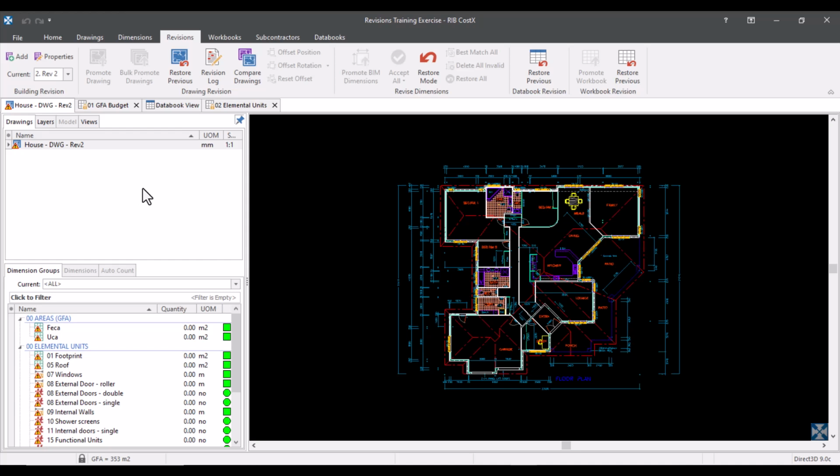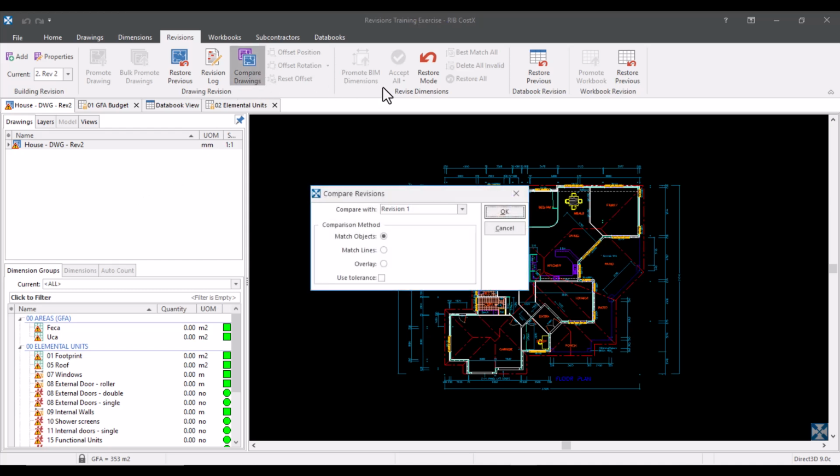The first thing to do would be to use your compare drawings tool. So if I click on this, then we can see we've got a few options. So I can compare it with a previous revision. In this case, we only have one revision to compare it against. But if you were quite a way through your project, you'd have a whole list here. So it doesn't have to be consecutive revisions. You can compare revision 10 with revision 2, for example. Comparison method. So we have a couple of options here.